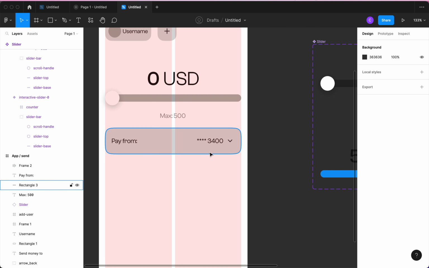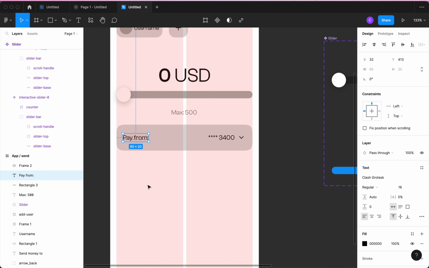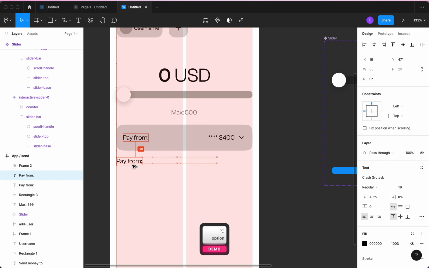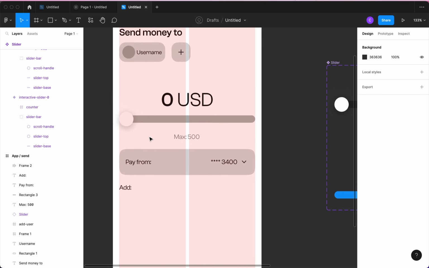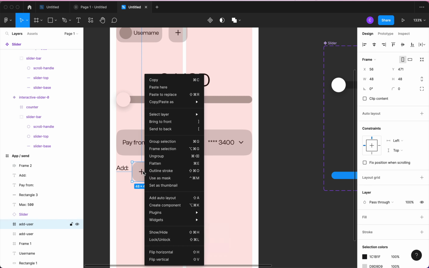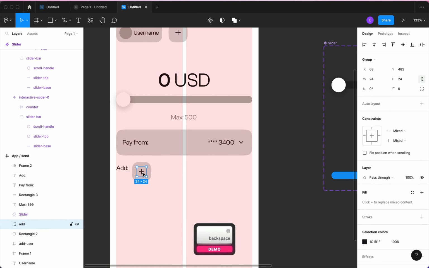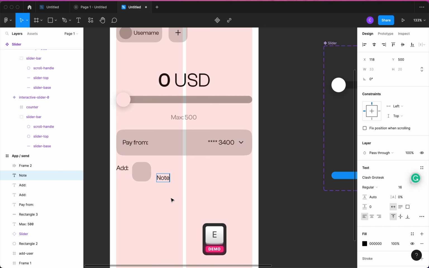So I have this here, and I can go ahead and add the next part of the design, which is notes. So I'm going to say add, and we have some cards. I'm going to go ahead and drag this. Hold Alt and drag it down. I'm going to ungroup it, delete this icon. I'll duplicate this text. I'm going to call this notes, and I'll change the font weight to medium.